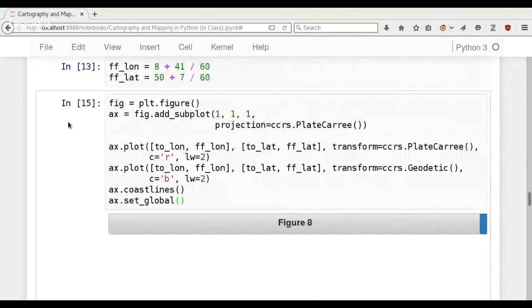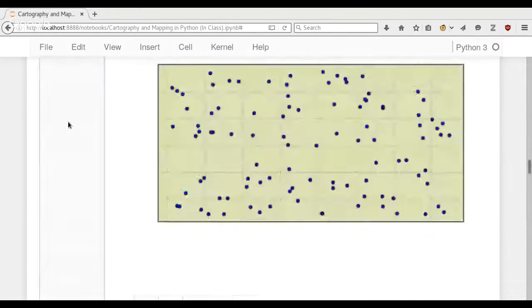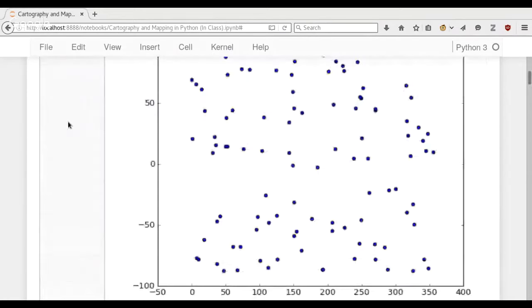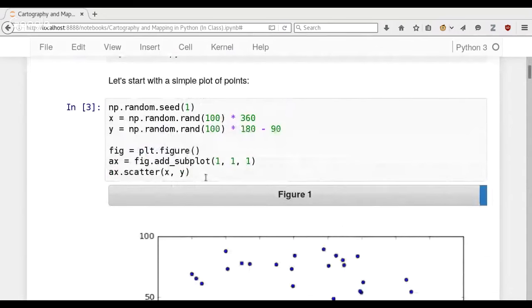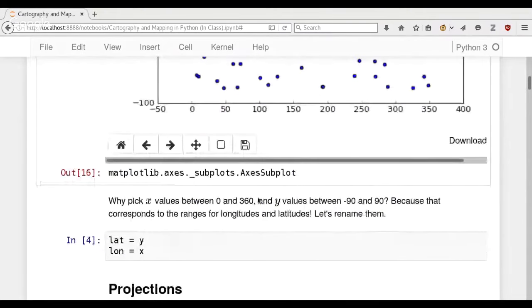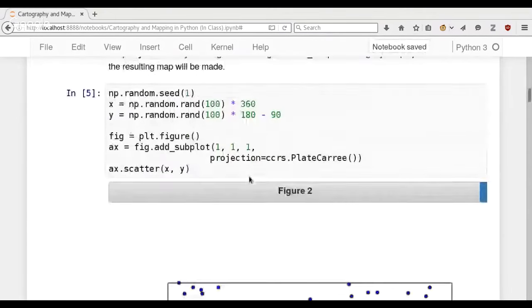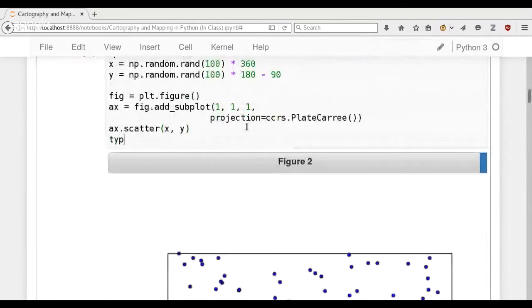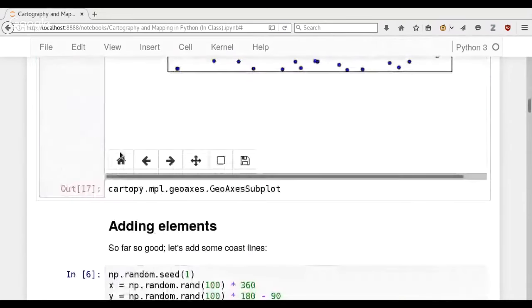Did they modify the axis on that? Yeah, so it's a GeoAxes. If you go back up here and look at the original one, this is your regular matplotlib axis subplot. Whereas here, it is a Cartopy GeoAxes subplot. So it basically wraps all of the things that are in matplotlib. But anyway, that's getting into too much detail. We don't really need to worry about it.